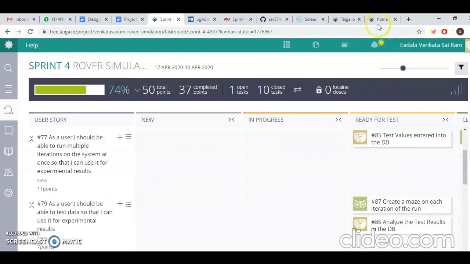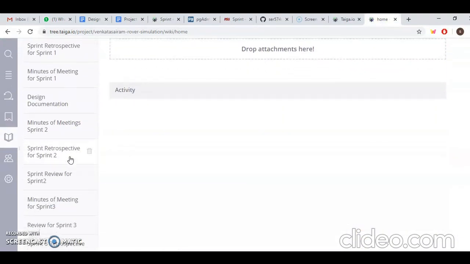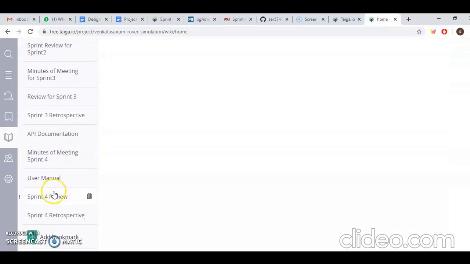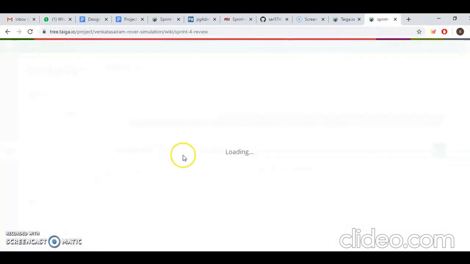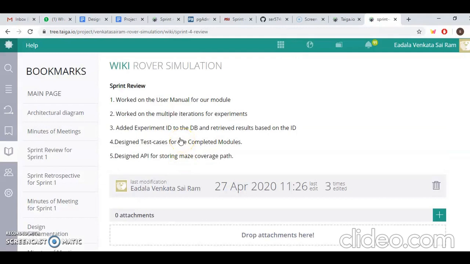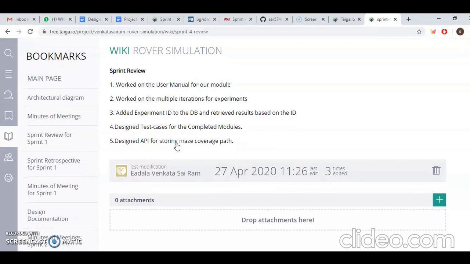Now let's go through our sprint wiki and our sprint 4 review and retrospective. Our sprint review was like we worked on the user manual for our module, and we worked on how to implement multiple iterations for the experiment, and we added one more field in the DB which is an experiment ID which will be generated for all the trials. That is a combination of testing and training, and we designed the test cases for the completed modules, and designed an API for storing the maze coverage part.